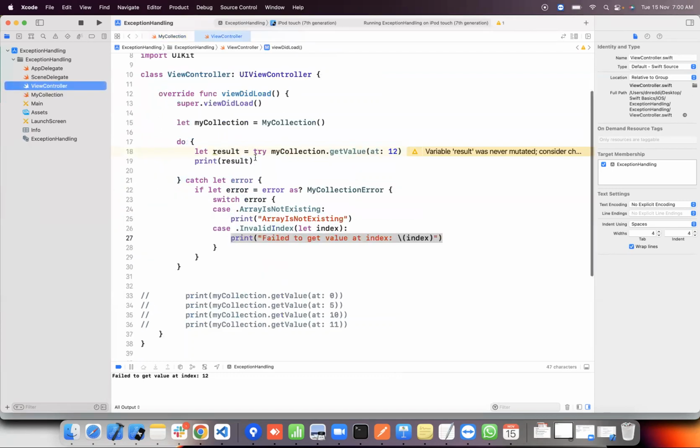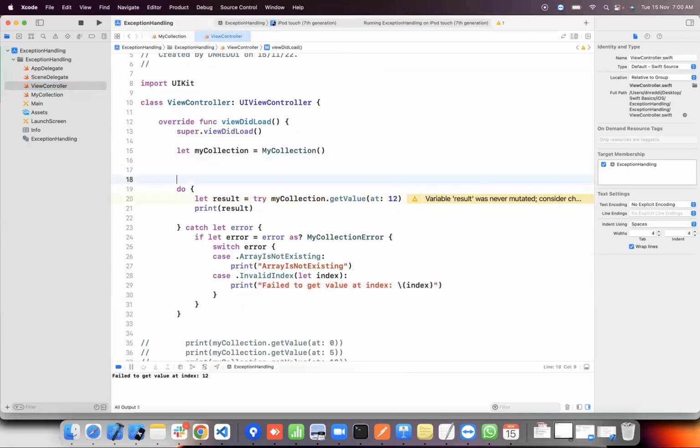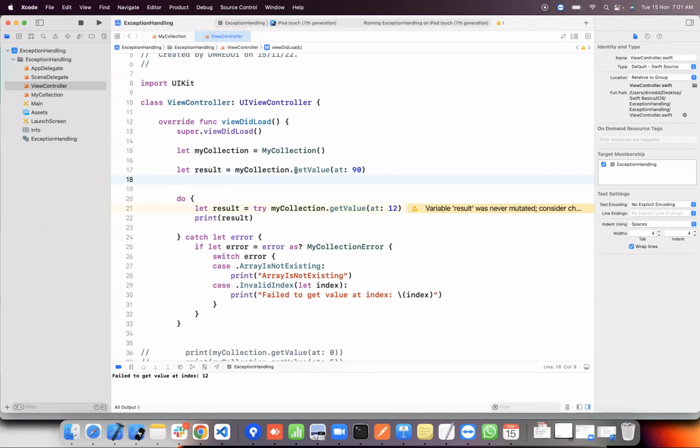And without this do block also, we can write let result equal to my collection dot get value at index, let's say 90, which gives you the warning. Developer, the method is dangerous. Be cautious. Call can throw. Wherever you see call can throw, it means it is dangerous code.